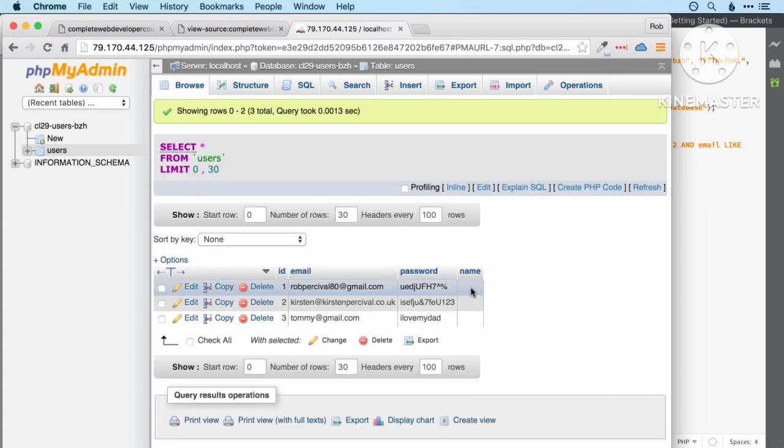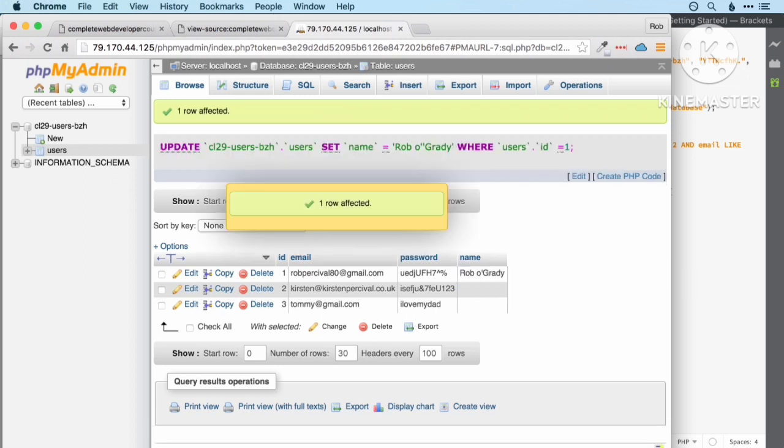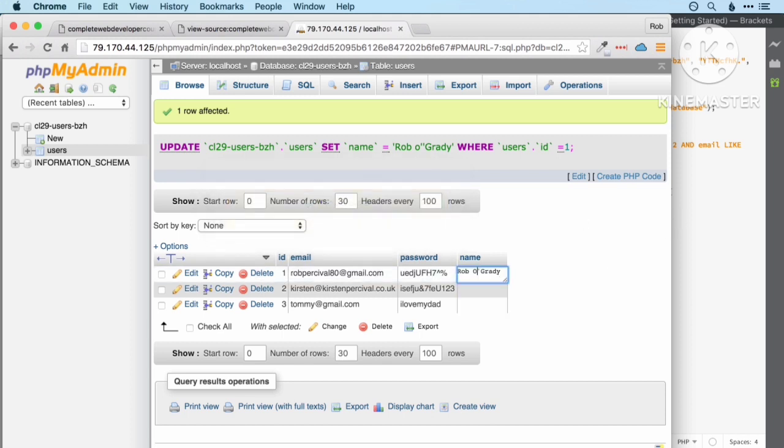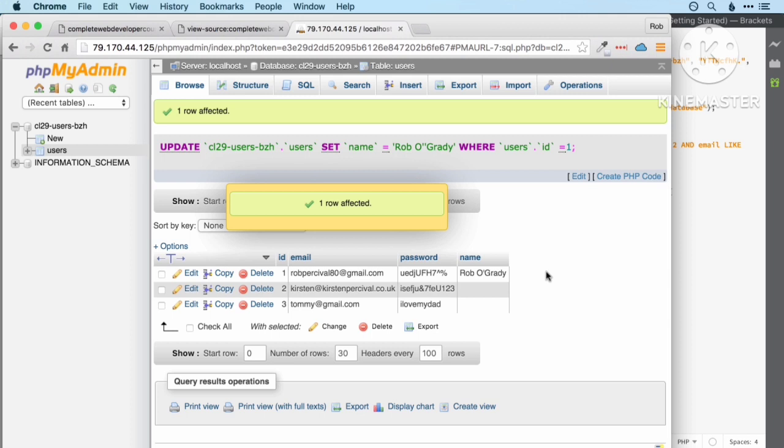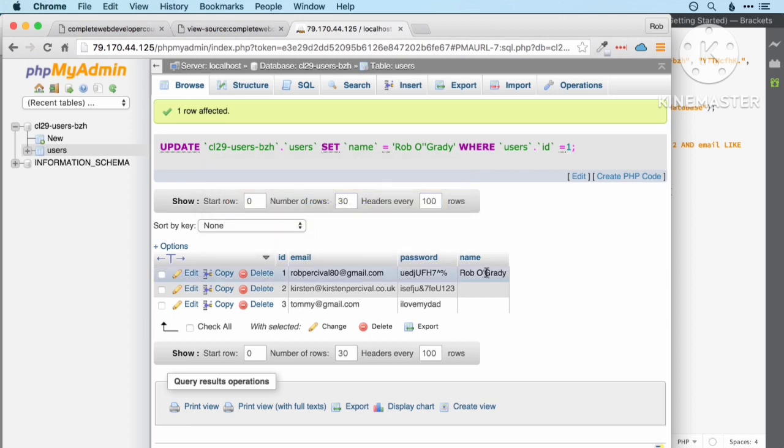and I'm going to just double click there to update my name. And for some reason, I've decided to refer to myself as Rob O'Grady. Feel free to search for that name online to see if I've been using it anywhere. But really what I'm interested in is, of course, that it has that single quote in it.